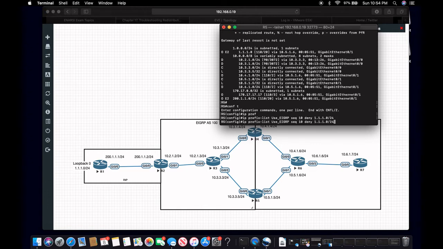I'm going to do the same thing, but I'm going to put a second entry that allows every other route. So permit 0.0.0.0/0 le 32. So this is everything between 0.0.0.0 and I guess 255.255.255.255. So that's going to allow everything.